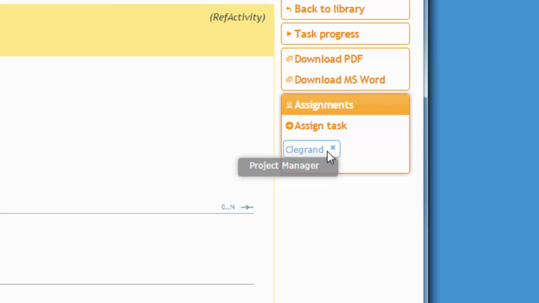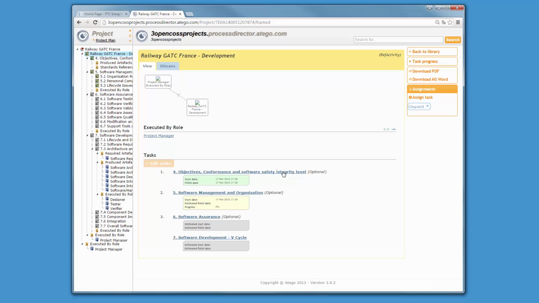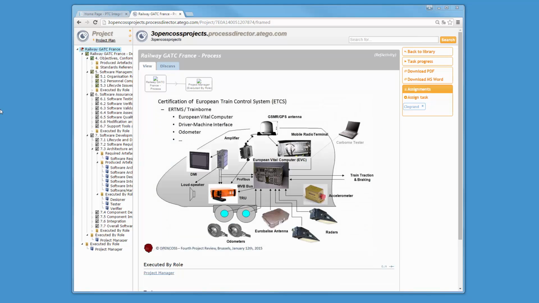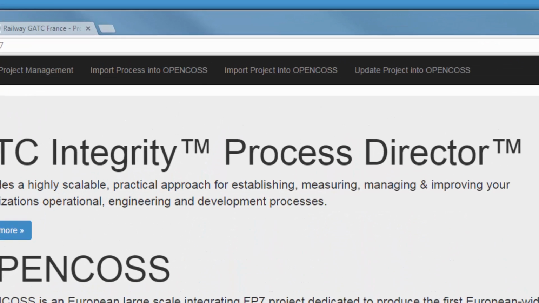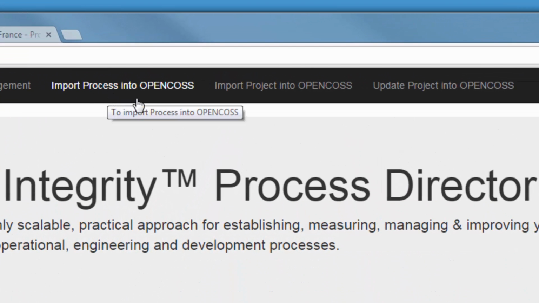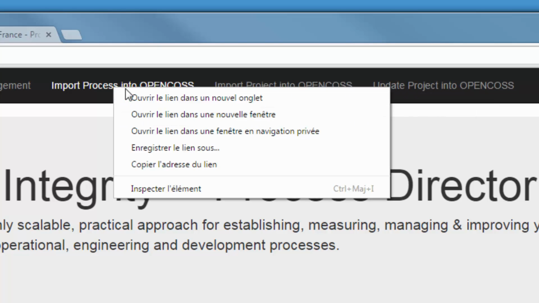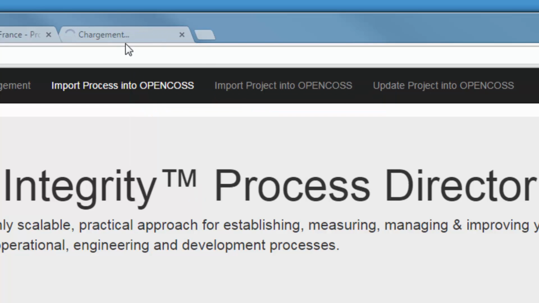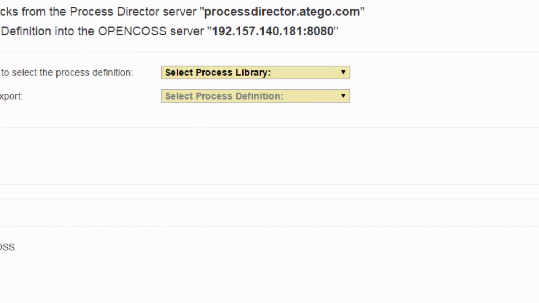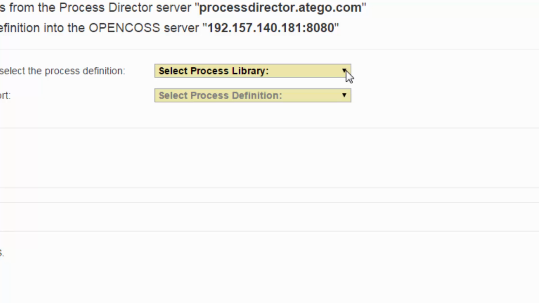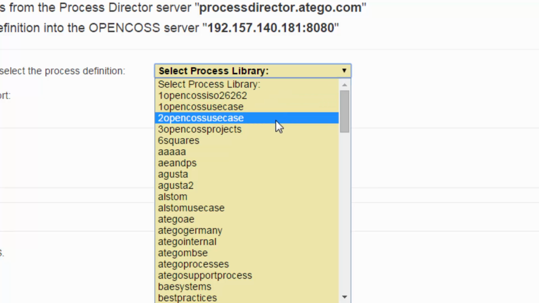After this short overview of the Process Director facilities in terms of process and project management, the second part of this video is dedicated to the facilities for importing process-related data into the OPENCOSS platform. Now, let's see how it's possible to import process into the OPENCOSS platform. For importing a process definition, we have to select the process library and the process.